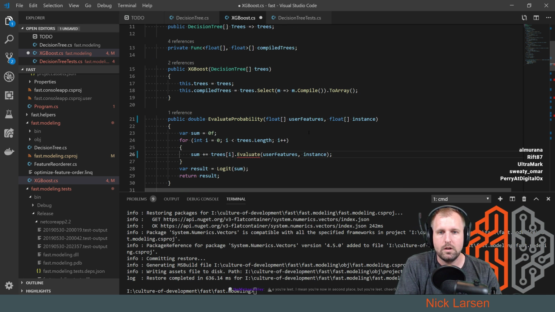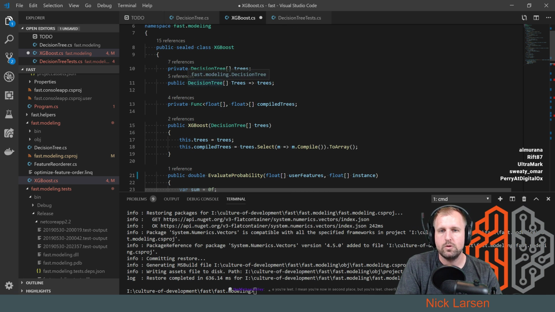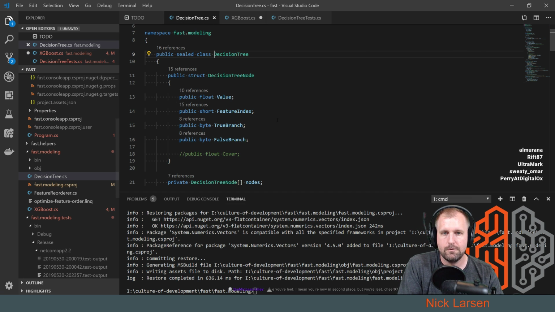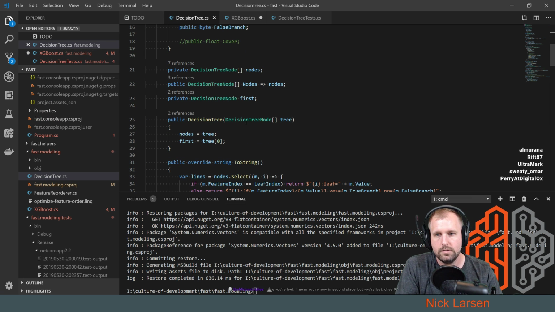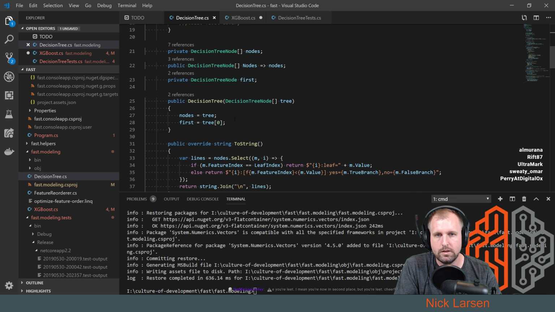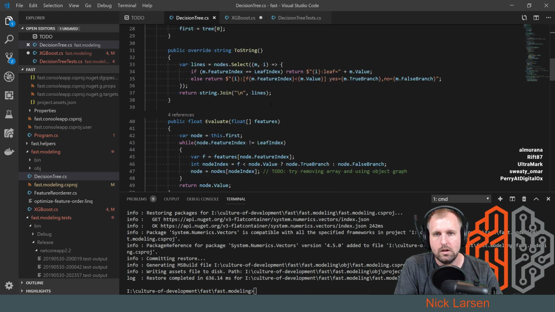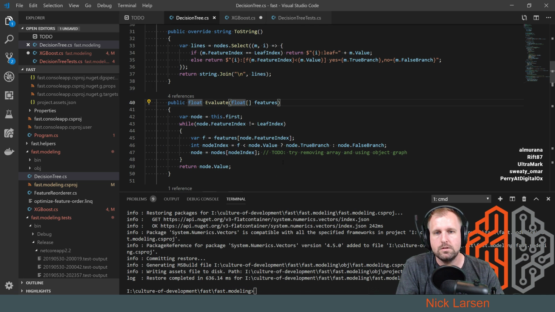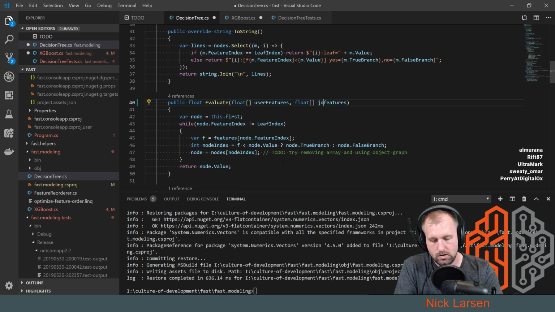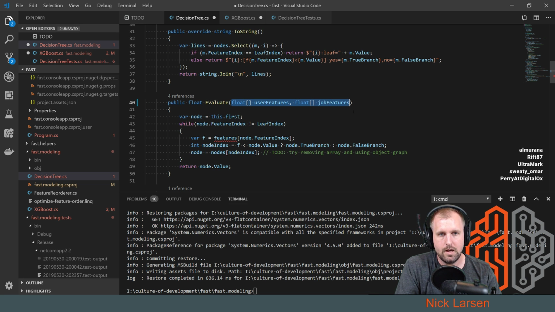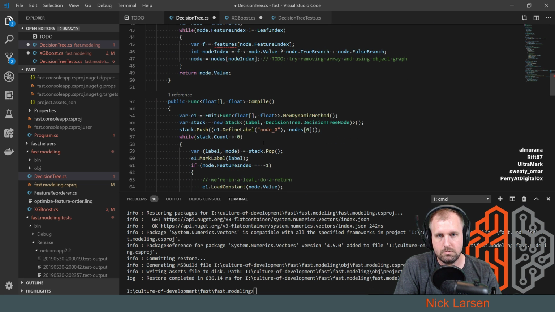Now we need to go to the trees themselves and rewrite the interface for the trees. This is going to break all of my tests when I try to compile, which is going to be awesome, so we're going to have to rewrite the tests as well. All of the evaluate functions need to take in a float array of user features and a float array of job features, and we're going to go through and fix that in just a moment.